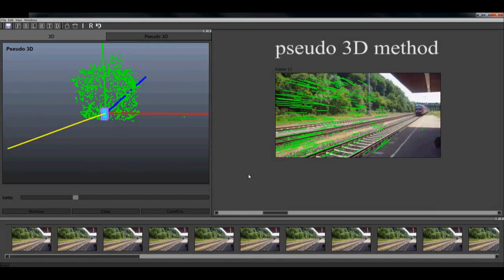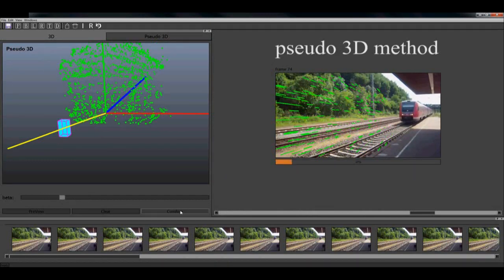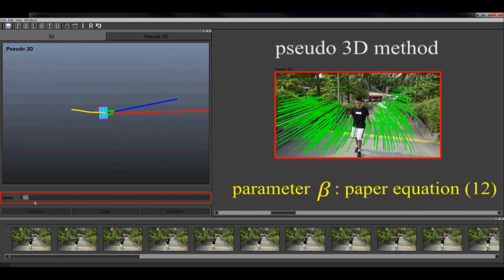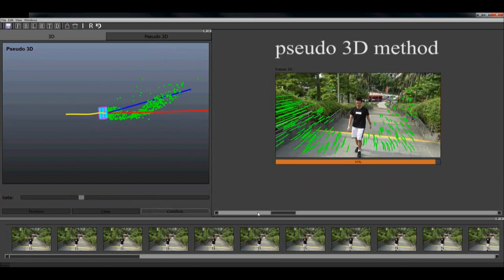We also developed a pseudo 3D method which does not require structure from motion. Thus, it can handle more general cases. Here we show a few examples. Using the pseudo 3D method, the scene scale can be controlled by the user. This provides the flexibility to synthesize different amounts of blur. For more details, please refer to our paper.